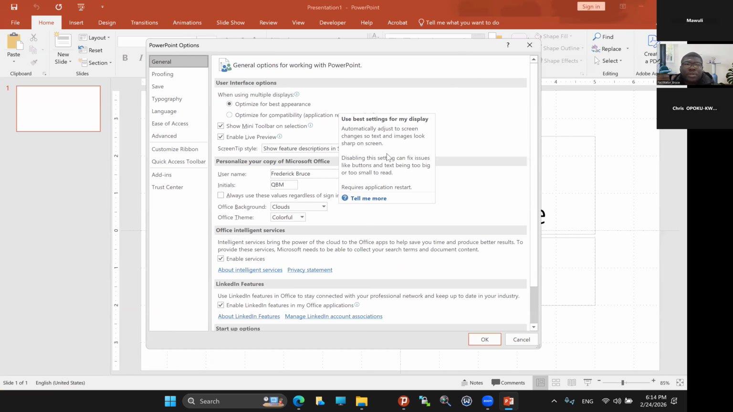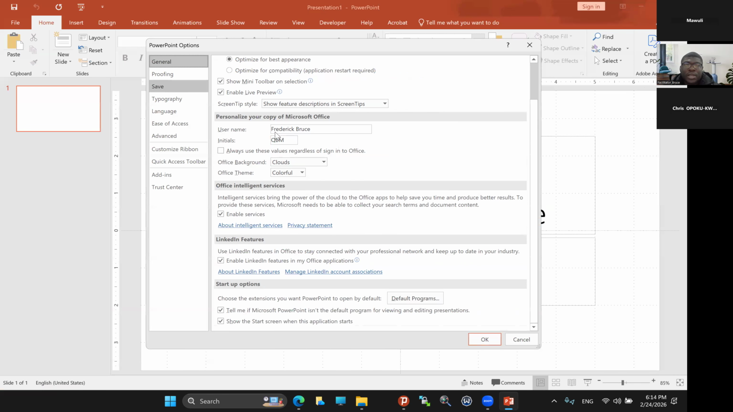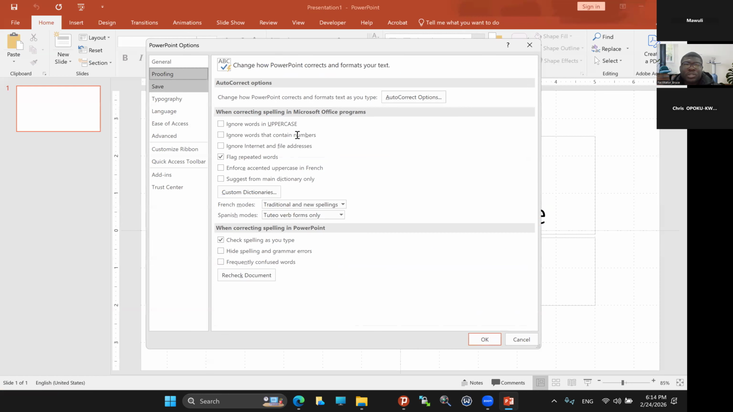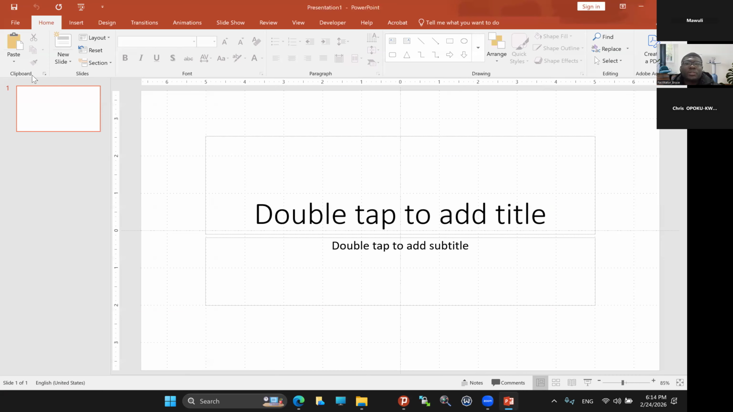So under general proofing, say typography, you can go through all this and we've discussed it before. So I'll skip this part. All right, so that will be for file. Then we go to home. The home ribbon is quite similar to Word, depending on how much you have customized it. And the clipboard, you can copy and paste. You can also check whatever you've copied within a certain time frame, and access whatever has been copied from there as your temporary storage place, right?